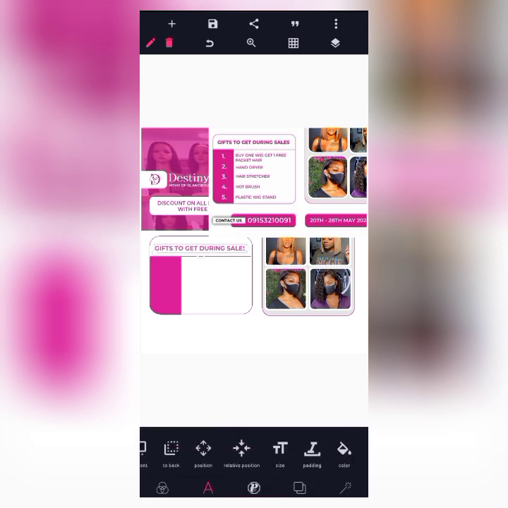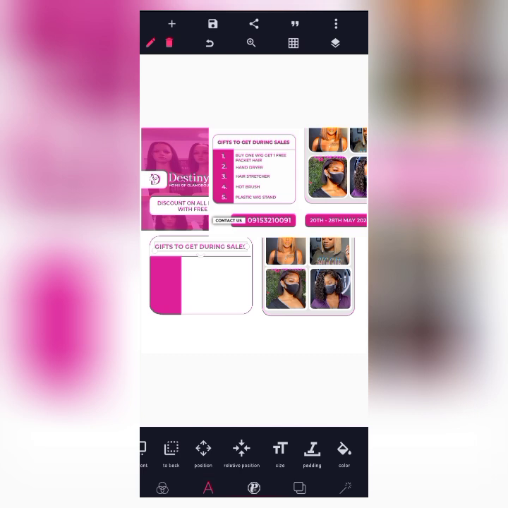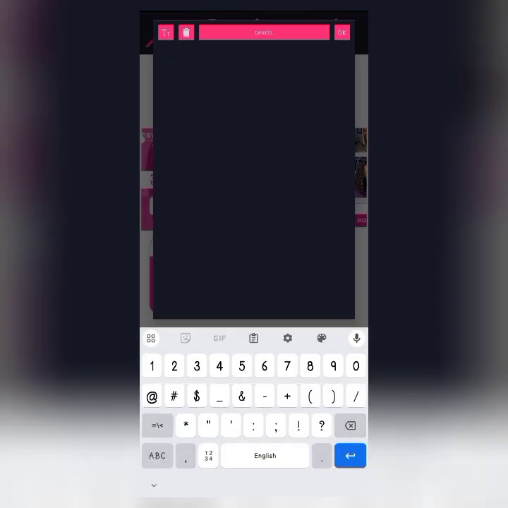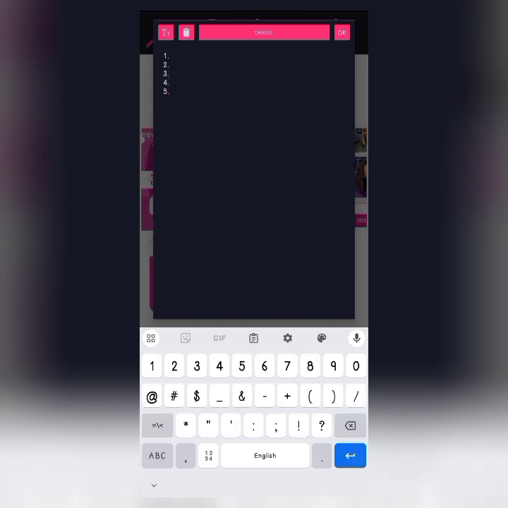Place it on top here. So as you can see, there is 1 2 3 written there. So to write that, we just have to create a new text. Then as well here, 1, 2, 3, 4, 5. So just like that, and click on OK.